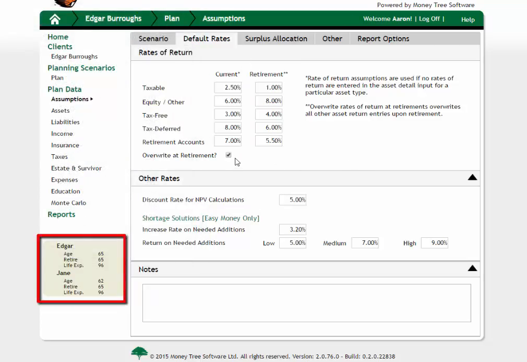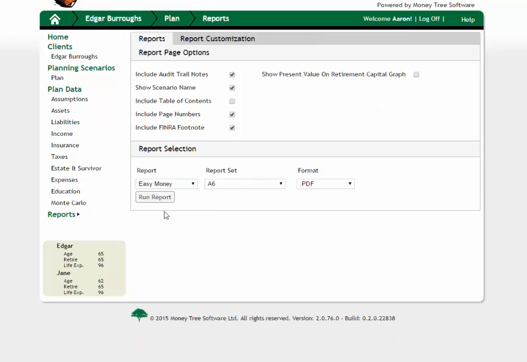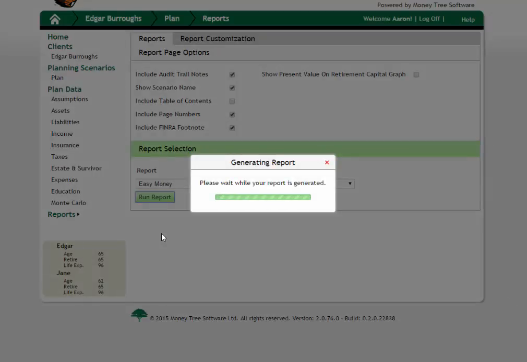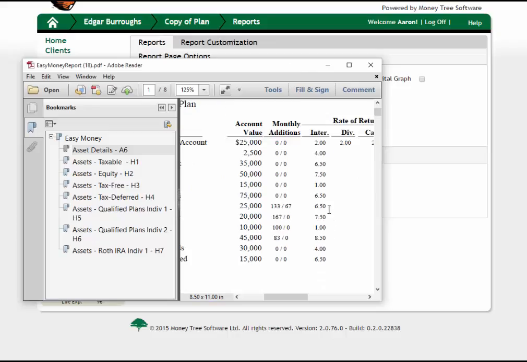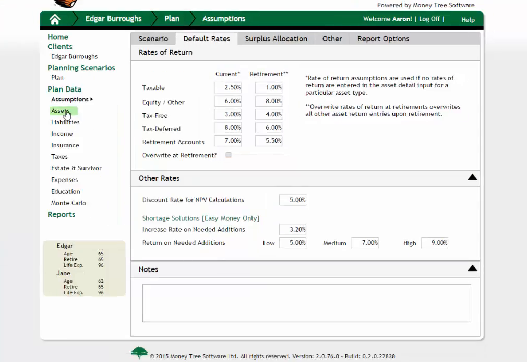If we look down here, we see that Edgar's age is actually the same as his retirement age. This will cause the system to look at the post-retirement rates as long as this box, Override at Retirement, is checked. If we uncheck that, we can run the report and then compare again. Here, we can see that the rates have changed. However, they still don't match our pre-retirement rates or our post-retirement rates. Let's take a look and see where they could be coming from.